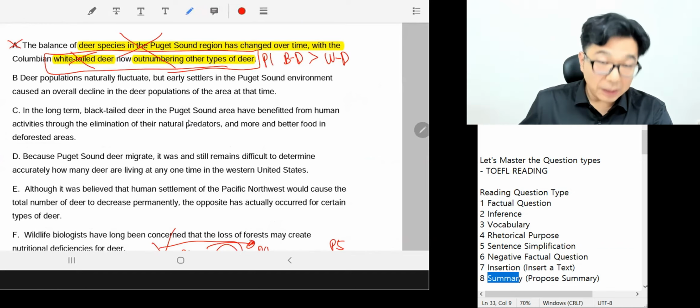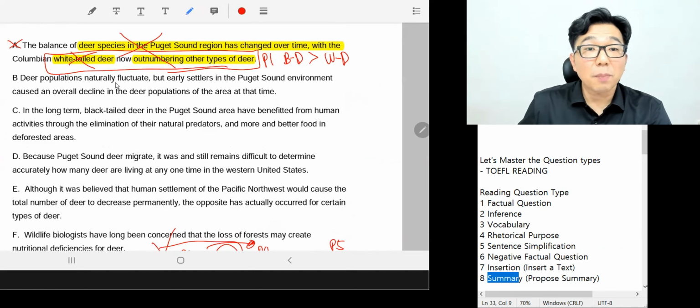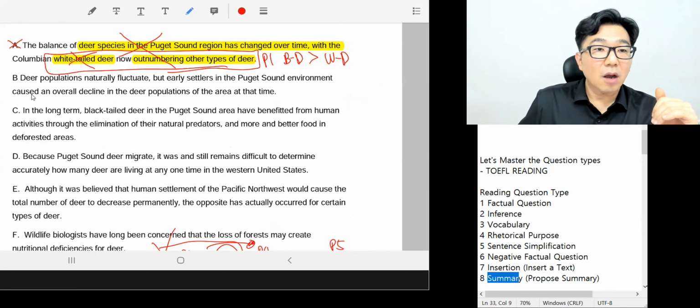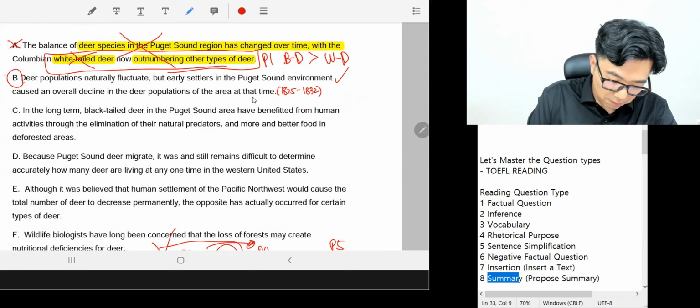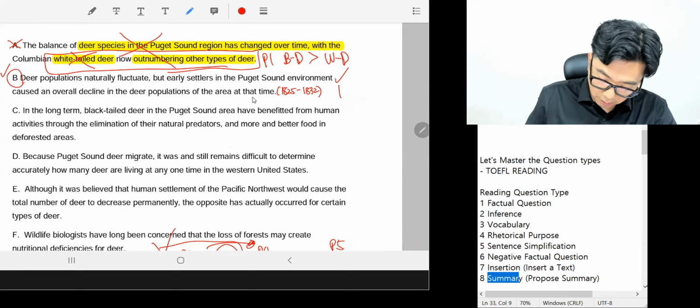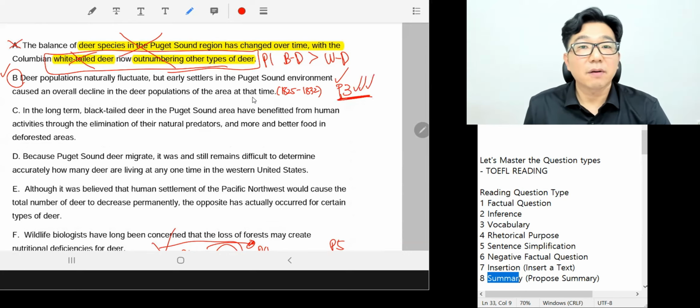Deer population, B, deer population naturally fluctuate, but early settlers, so since the Europeans came to the Puget Sound, caused by hunting, exterminating deer to protect the crop, caused an overall decline in the deer population of the area at that time. Right? So perfect. So this is a main idea from paragraph 3. Okay, main idea of paragraph 3.